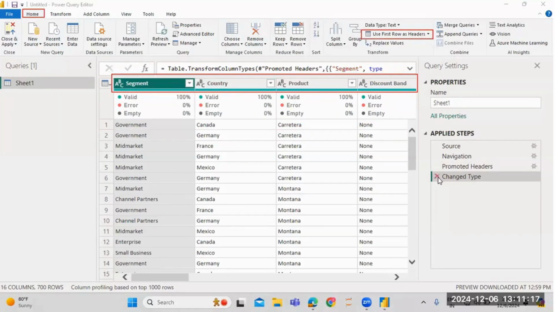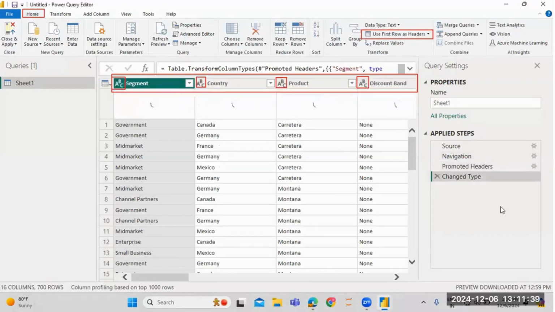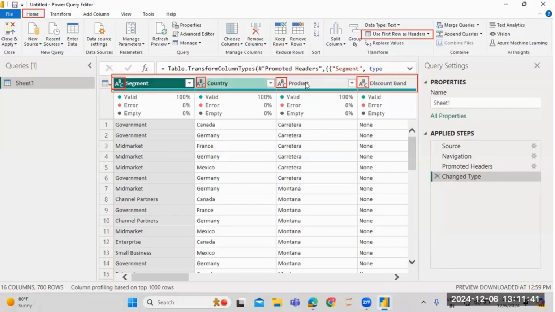Can you guys try? Now, if you click on changed type, what are you seeing? You will see the data type. Changed type is nothing but the data type, ABC and 1, 2, 3. That is called your changed type. Let me show you again. Now you are seeing ABC, ABC, ABC. When I remove this changed type, you will see alphanumeric ABC 123, ABC 123. Getting it?